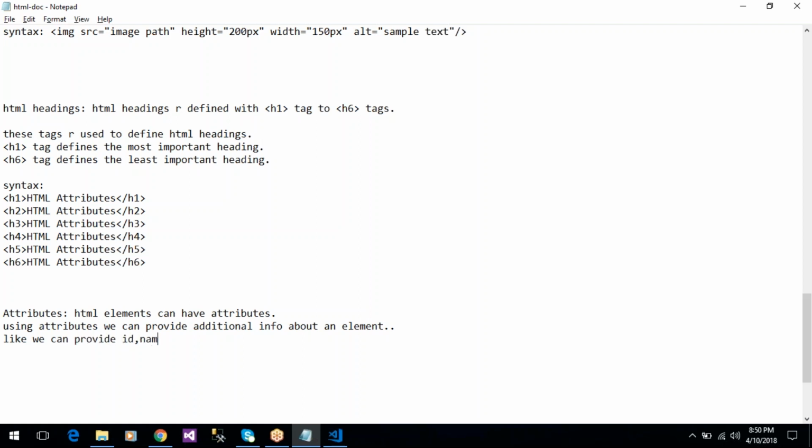We can provide id, name, height, width, source, href, target, style, class, and so on. A number of attributes are available. So all these are attributes. We can provide additional information about an element using these attributes.